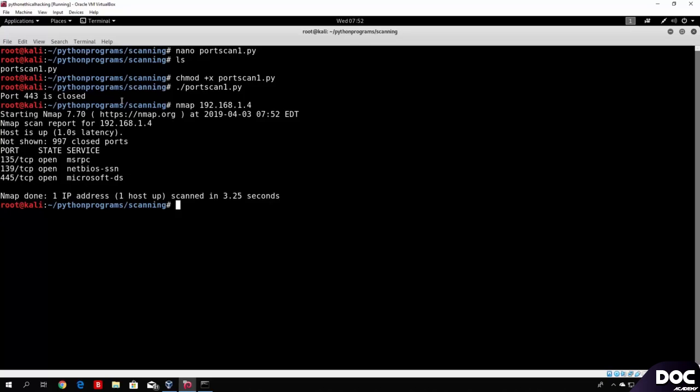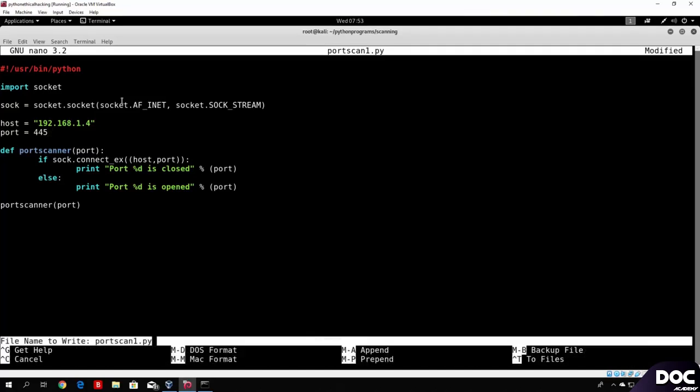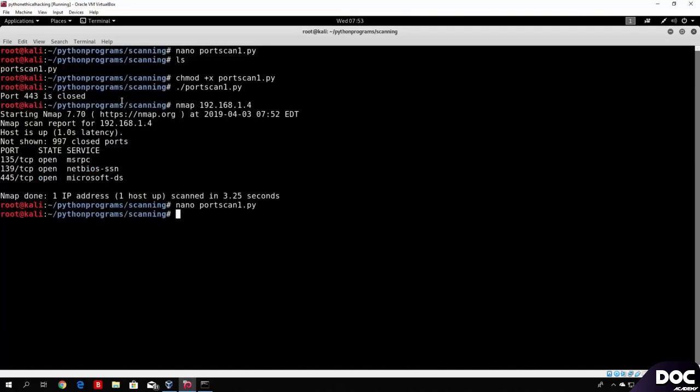So let's change our program. So nano portscan1.py. We open the code itself and we change this to 445, since 445 is one of the ports that was open. We Ctrl-O, Enter, then exit this and we run the program once again with dot slash portscan1.py. And we can see right now it prints port 445 is opened. So now we know that our program works correctly. It can scan if the port is open or closed.